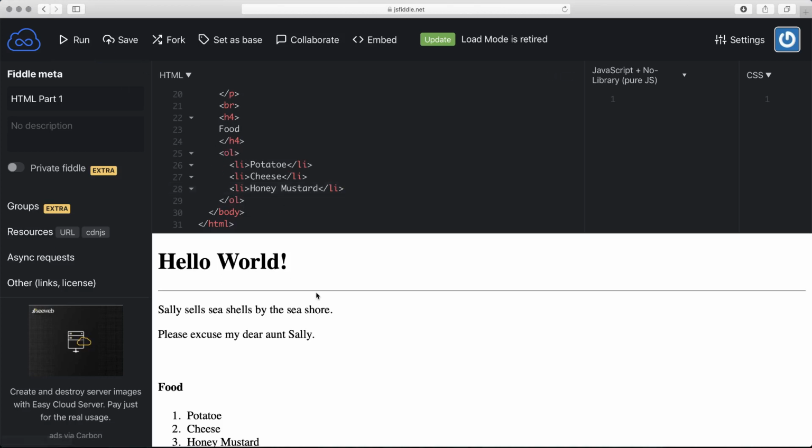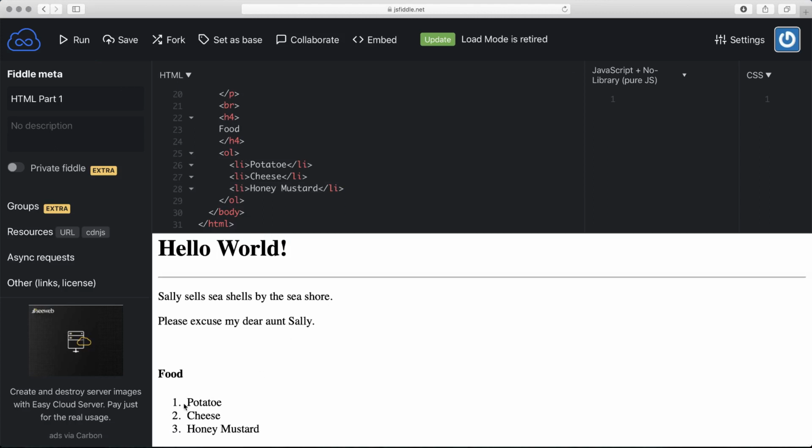So when I run this, I'm going to actually see in my website, I've got my heading for food. It was an H4, so it is much smaller than the hello world. And then I've got my potato, cheese, and honey mustard that are each numbered. All right, let's go ahead and put in an unordered list just to see the difference.